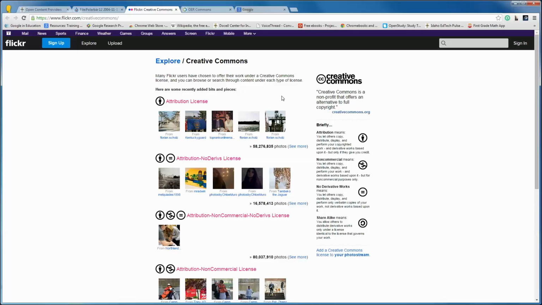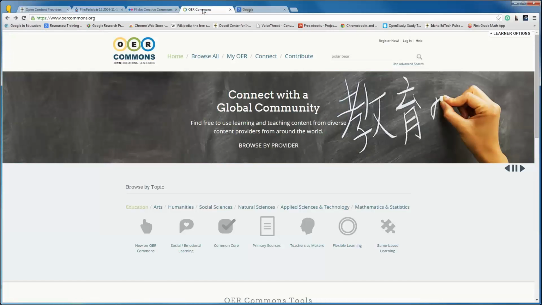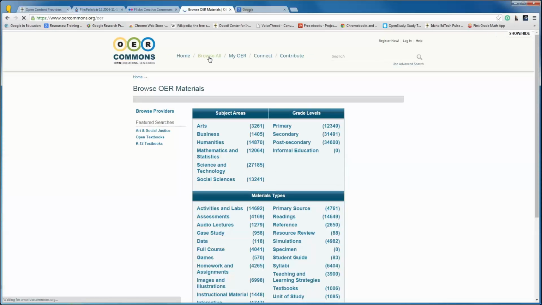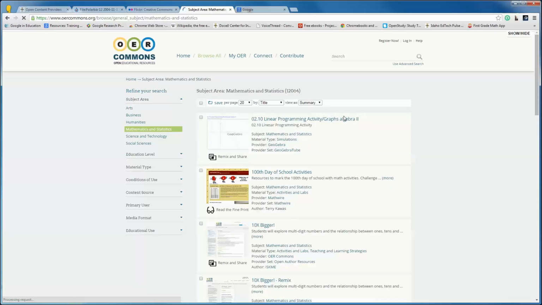Another great site for educators is OER Commons. This has all kinds of open educational resources and really just serves as a portal to open educational resources. So if I click Browse All, I can then go by subject area or grade level or by material type and find something that's useful for me. So whereas most open educational resources you find on the web are articles or images or audio files, OER Commons expands that to include more educational type products like lesson plans.